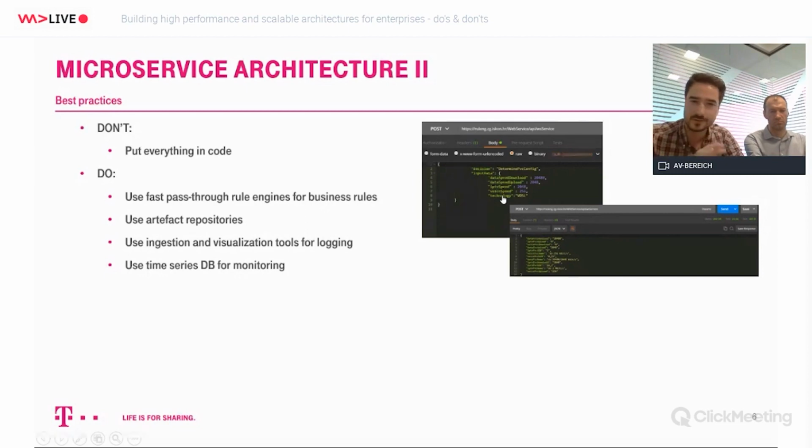Also, use artifact repositories. They're really easy to use, really beneficial. Use tools for logging. Don't log to file system, database, and then if you have an incident, spend 3 hours querying that. Use tools that are on the market for that. The same as for monitoring. Use time series databases because they can handle a lot of data and they have great visualization tools that you can look at in the operations part.